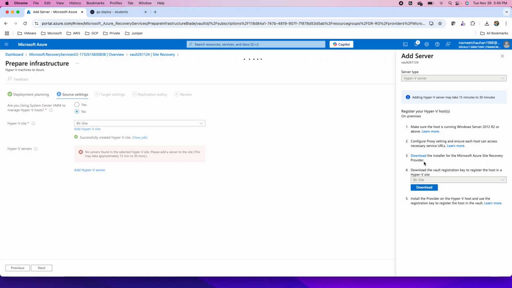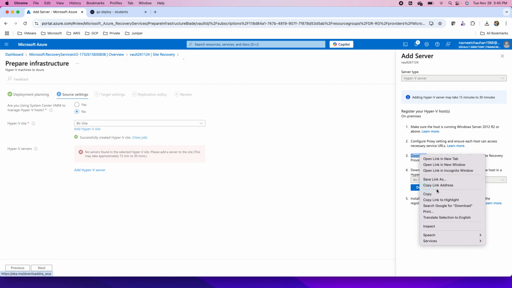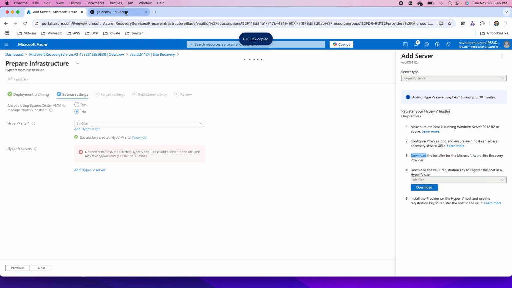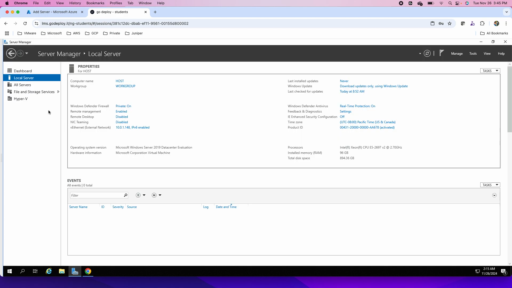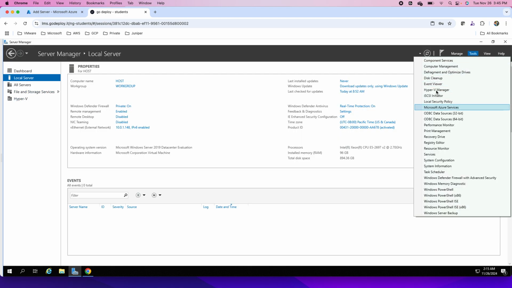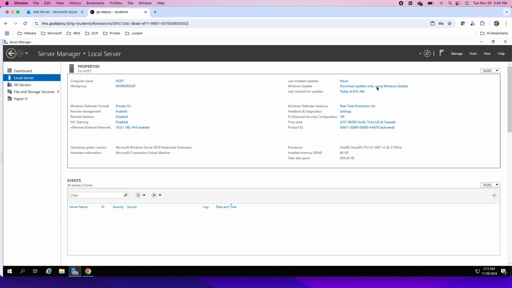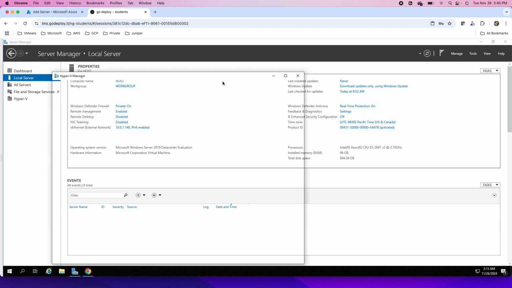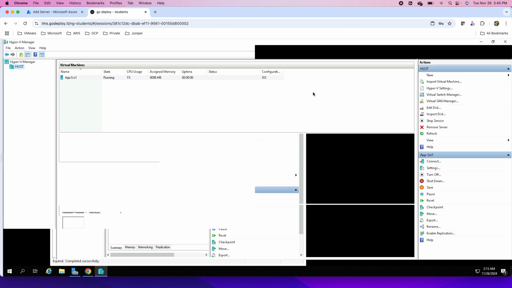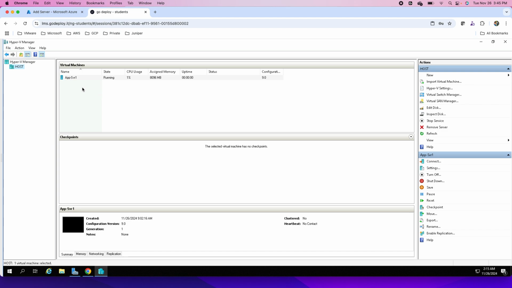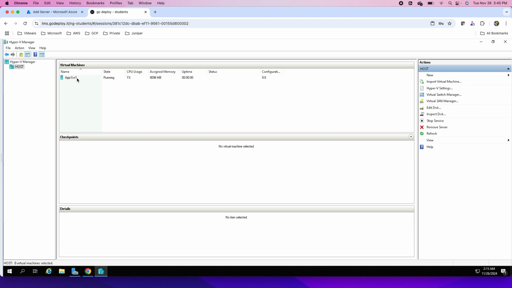Now there are steps for how to add the Hyper-V hosts into this site. Here I have the ASR provider agent that I can download. So I copy this link address and will put it on my Hyper-V server. So this server is my Hyper-V server. As you see, the Hyper-V service is installed, and this is the Hyper-V Manager, the management tool that we use to manage the virtual machines. I have one virtual machine here, which is app server 1, and I just created and started this machine.